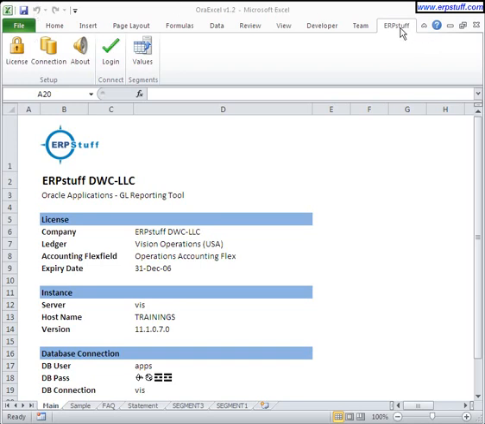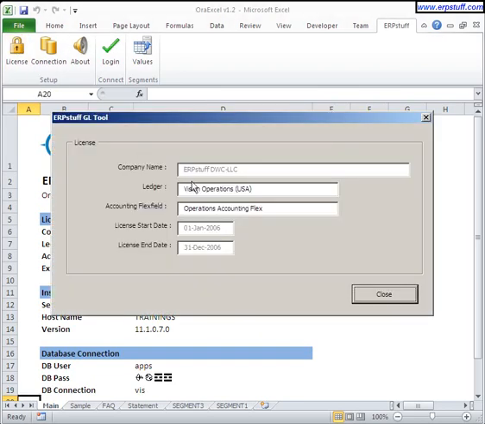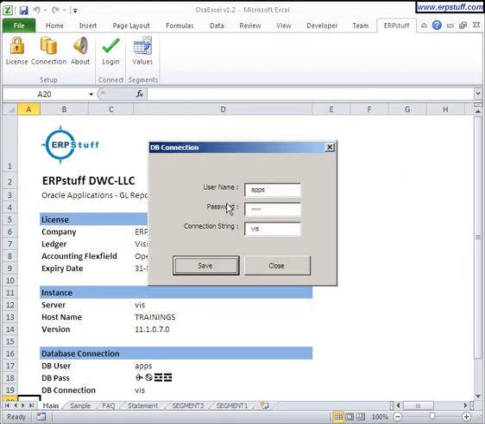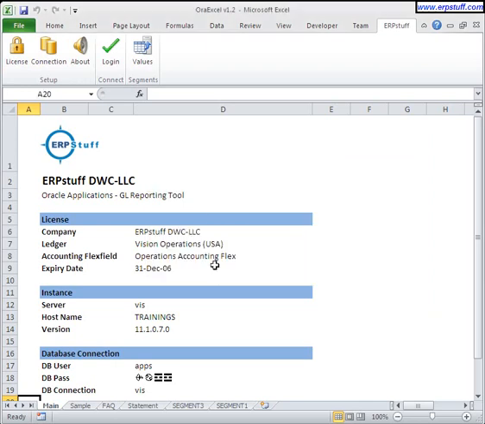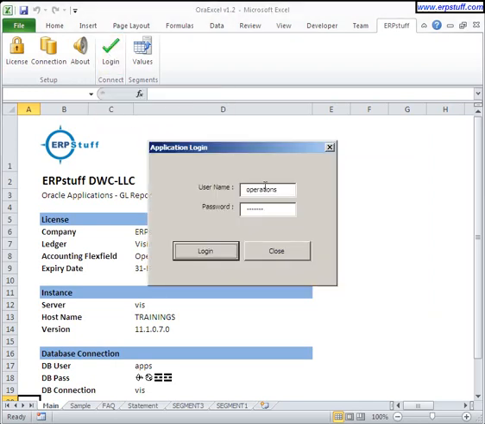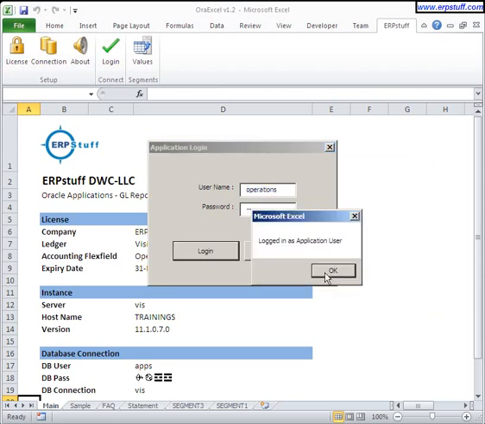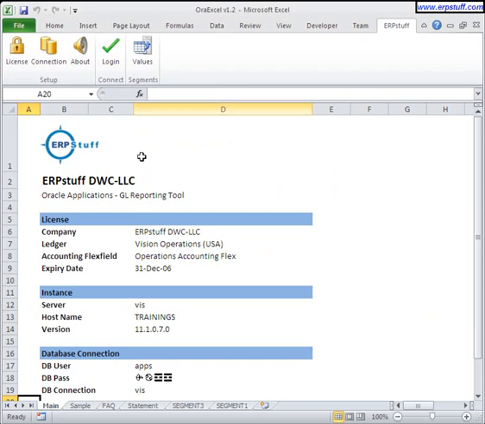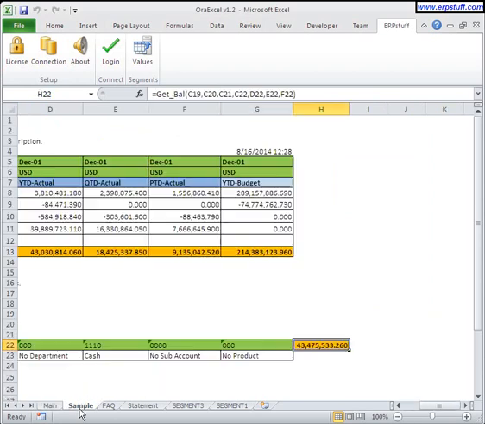We'll just go through this. Once you load this tool, you will have this menu on the top. First time you will have to load the license key. Once this is done, this is a one-time setup by the way, you have to provide the database username and password which will be used to access the Oracle General Ledger, and then log in using your Oracle application username and password and click login. Once logged in, you can generate your reports.